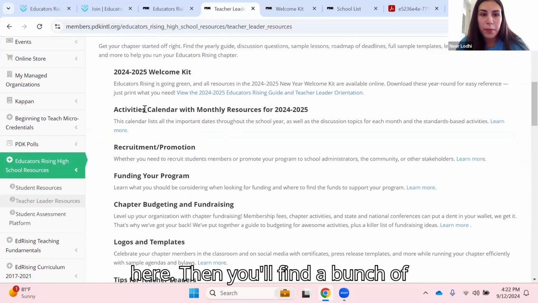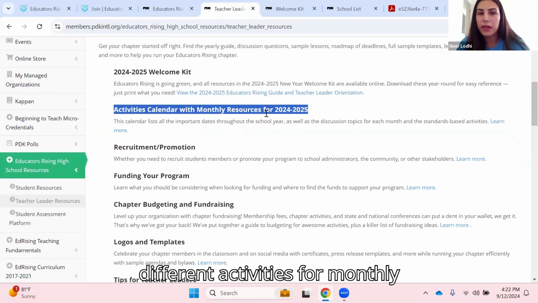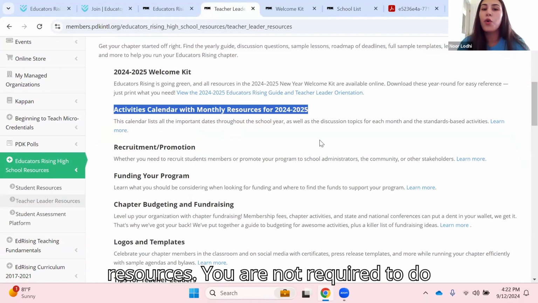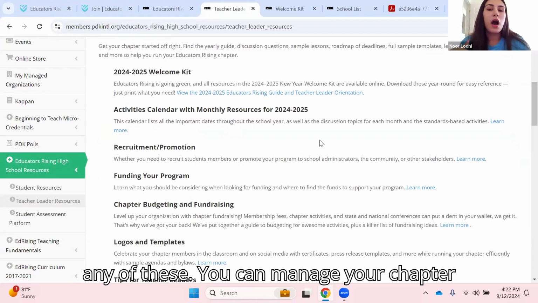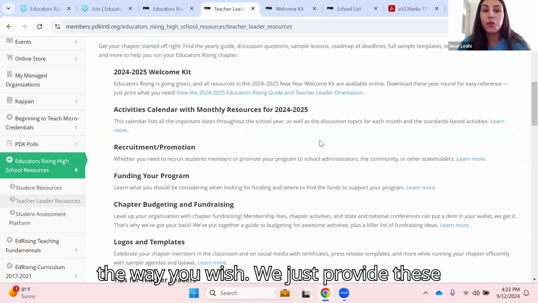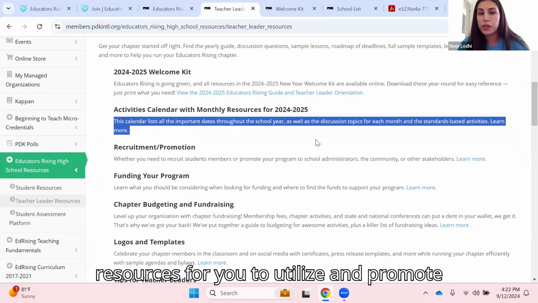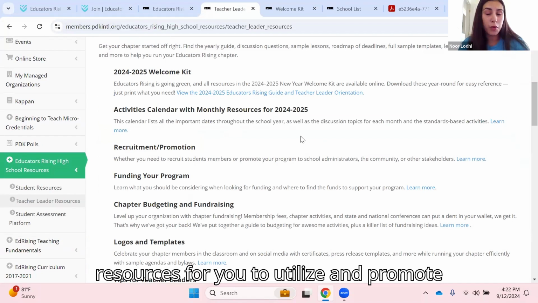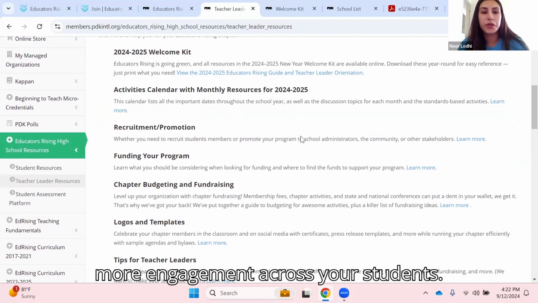Then you'll find a bunch of different activities for monthly resources. You are not required to do any of these. You can manage your chapter the way you wish. We just provide these resources for you to utilize and promote more engagement across your students.